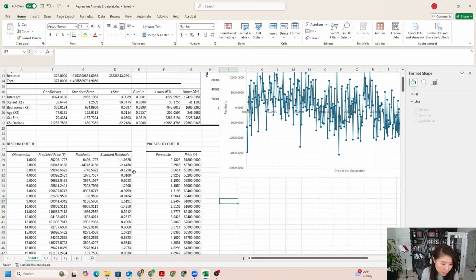So what we're going to do is, in the residual output section, we will have one column called the standard residual. Then we're going to create what is called the standard residual plot. We're going to select the predicted y value column and also the standard residual column. After we develop the plot, we just need to focus on whether we have any residuals larger than +3 or smaller than -3. Okay, let's select together.